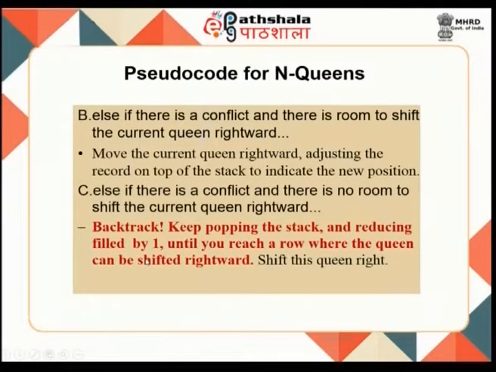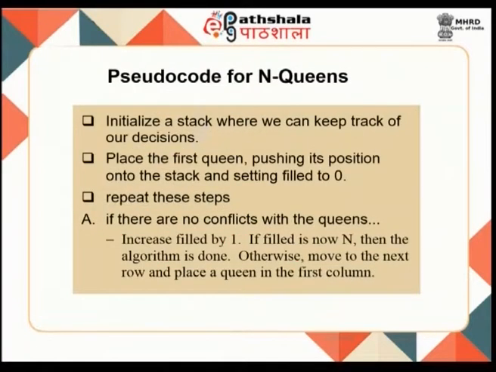Now, there is a third condition. There is no conflict, there is a conflict and there is room, and there is a conflict and there is no room. So, if there is no conflict, then you place the next queen or you are finished. If there is a conflict and there is room, you shift. If there is a conflict and there is no room, then what do you have to do? You have to backtrack to the previous decision. So, backtrack, keep popping the stack and reducing fill by 1 until you reach a position where the queen can be shifted rightward, and shift this queen, and you keep repeating the steps till you reach the condition that all the n queens have been placed correctly.